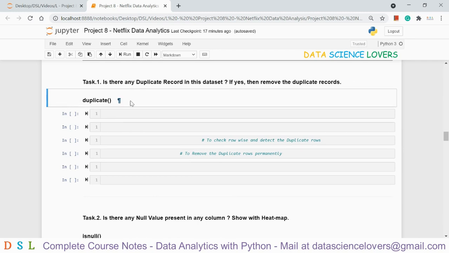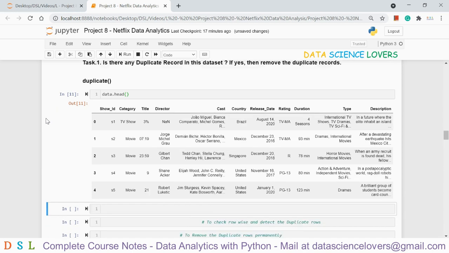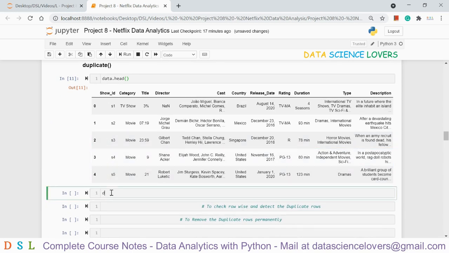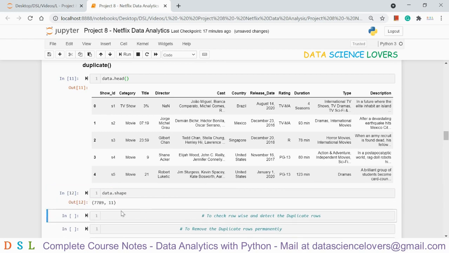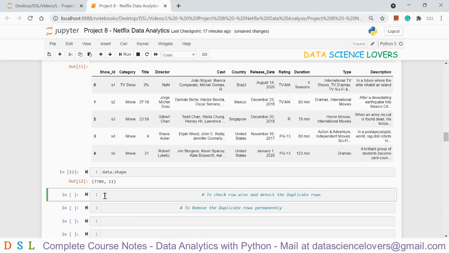To find the duplicacy in the dataset, we use the duplicated function. How we will use it? First of all, let's have a look at our data again. I am using data.head to show the top 5 records only. Now, if I see the shape of my data, the shape of my data is 7789 rows and 11 columns. Okay. Now, how I will check the duplicate records in my dataset?